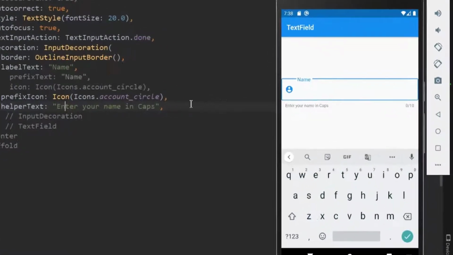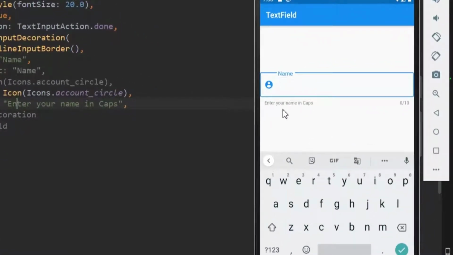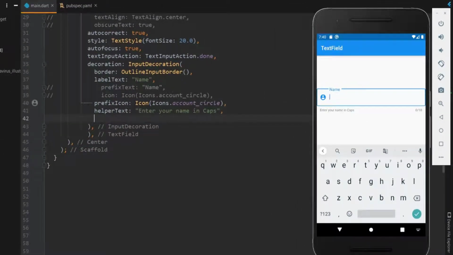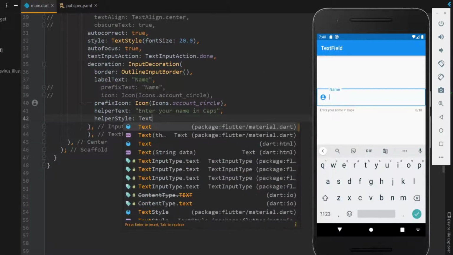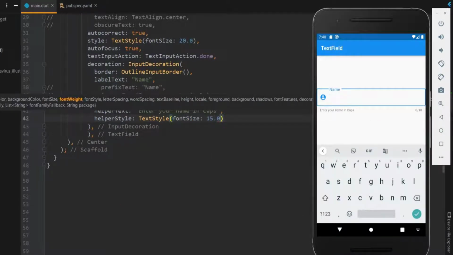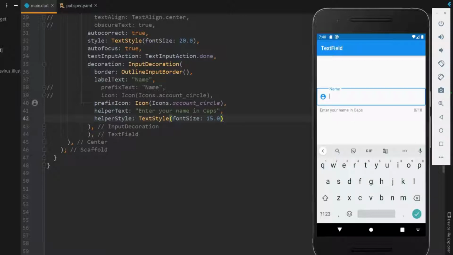Done. This is the helper text. If you feel that the size of this helper text is too small, you can increase the text size of both below the text field, using helper style. Done, and here you can see the text size is increased now.